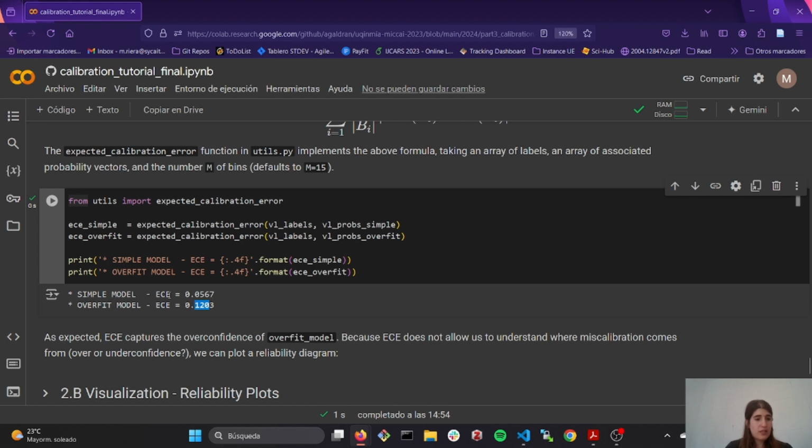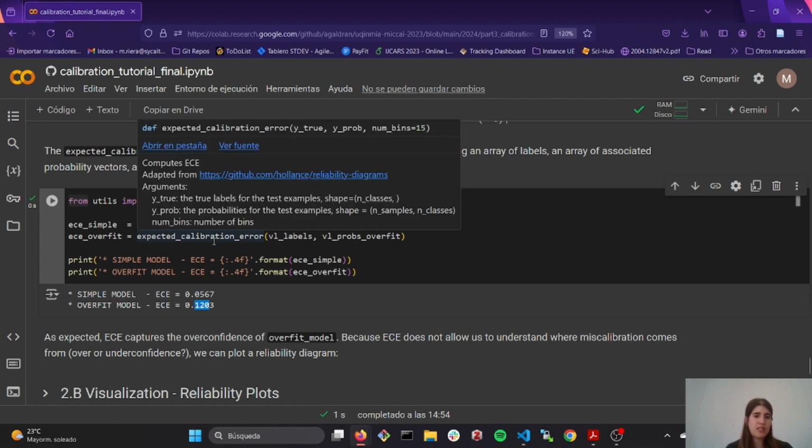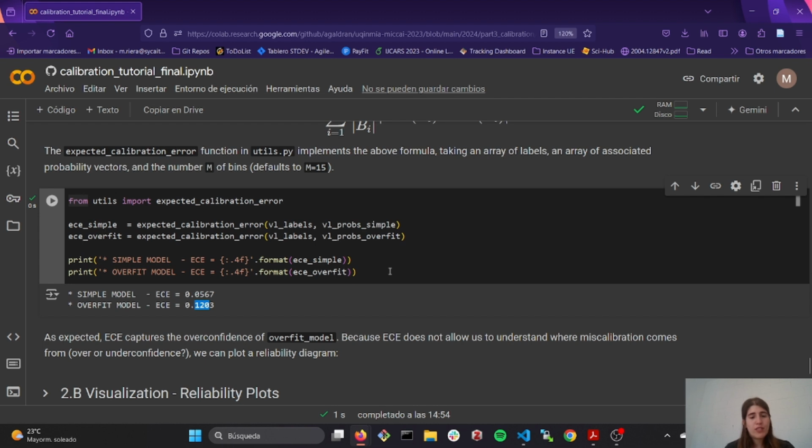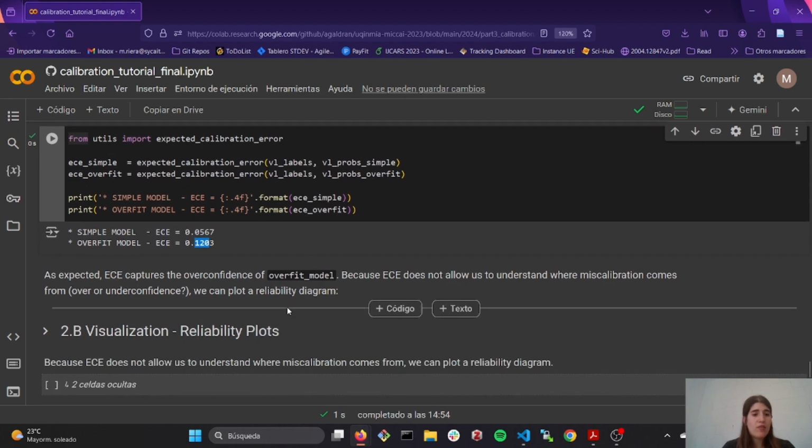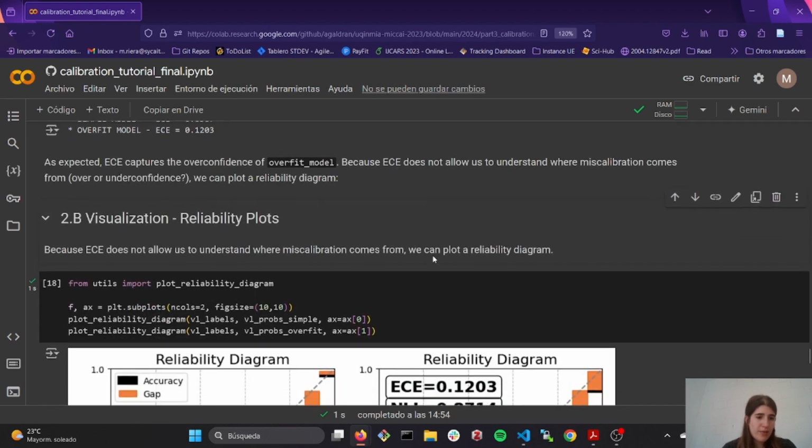It's bigger than the simple model, which makes sense because the expected calibration error gives information about the mismatch between the probability and the accuracy, meaning that for the overfit model, the mismatch would be greater since the confidences will be way higher in this model than in the simple one. However, we cannot know whether this is overfitted or underfitted just with the expected calibration error metric. So we will go see some reliability plots.